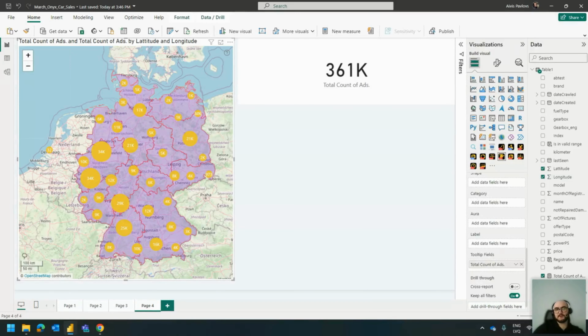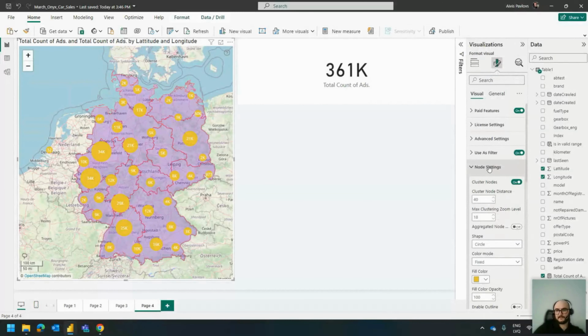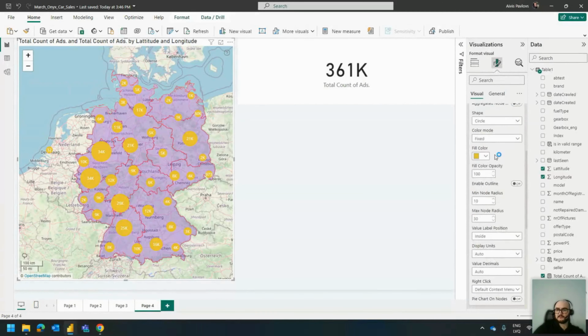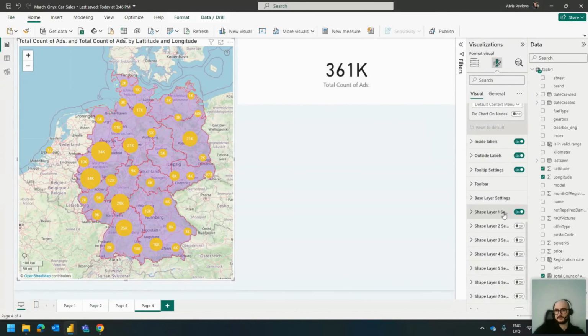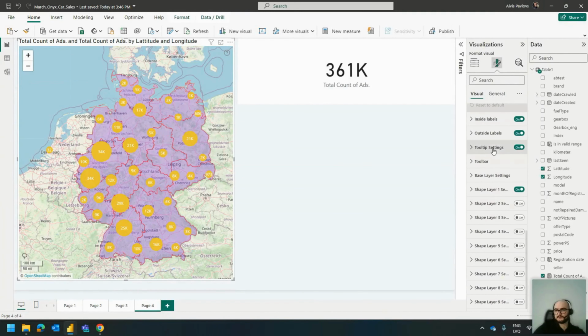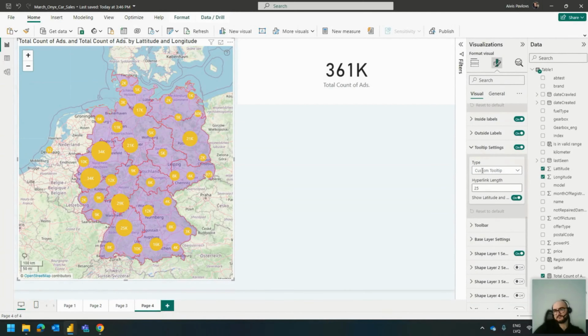As far as the tooltips go, the other thing that you can also do is node settings. And actually, no, leave it there, but you can enable, where was it? Tooltip settings, change it to Power BI tooltip. And this one is going to show up on a hover.